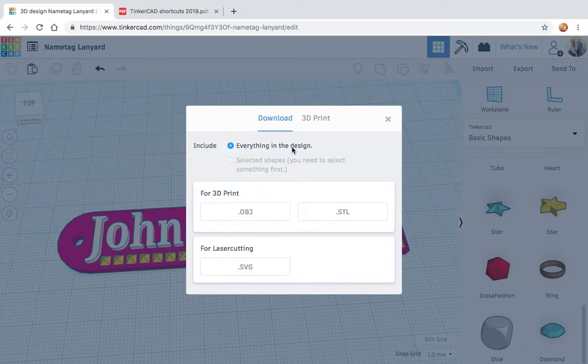I say include everything in the design because I've already checked and made sure there's nothing else there besides just my name tag. And then depending on what kind of printer you have or if you're going to do laser cutting, my printer usually seems like it likes the STL files, so that's what I would download, and by clicking that it would download directly to your computer. You can drag that into your printer software, and that would take care of printing for you.